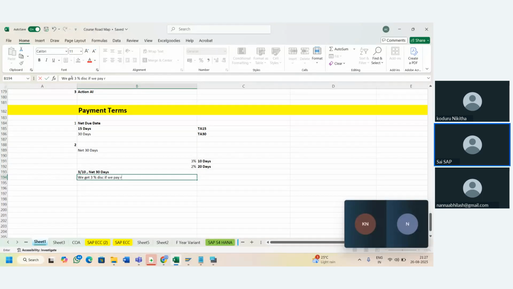We pay or receive in 10 days. Okay, so normally if we do any business transactions, if we are paying early, we will get the discount from the customers, right? We will give the discounts to the customers and also we will get the discounts from the vendors, right?